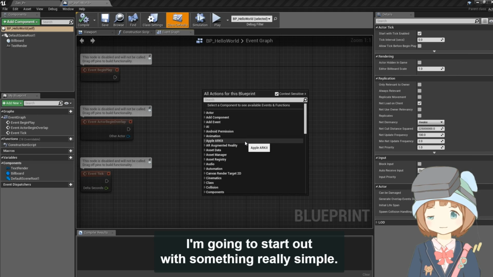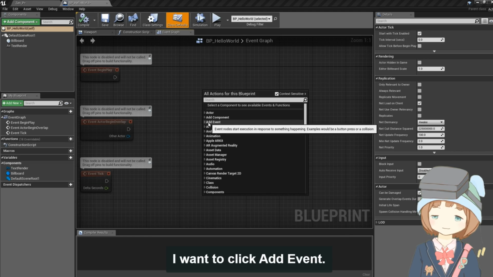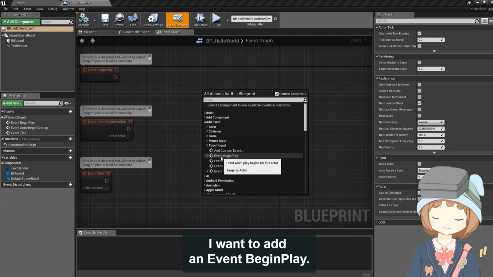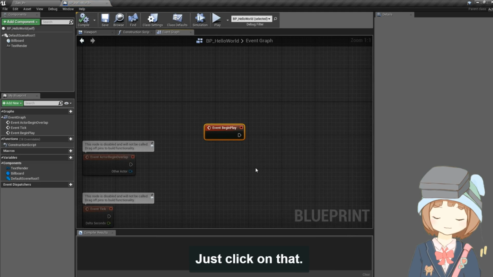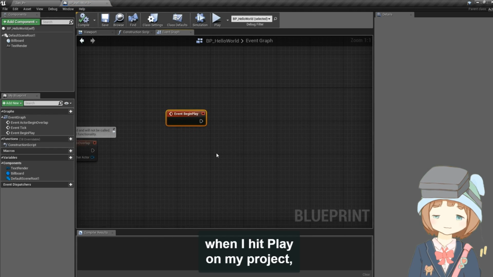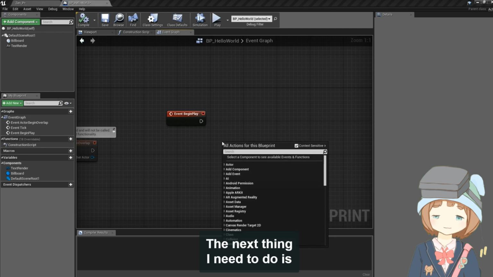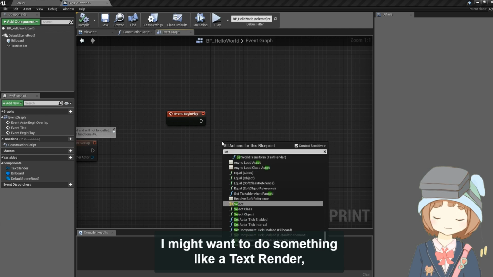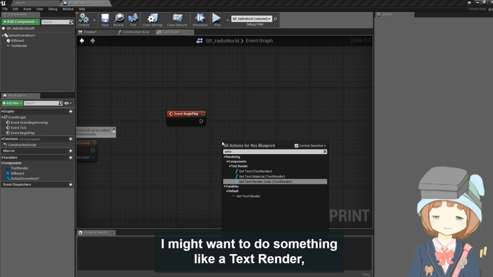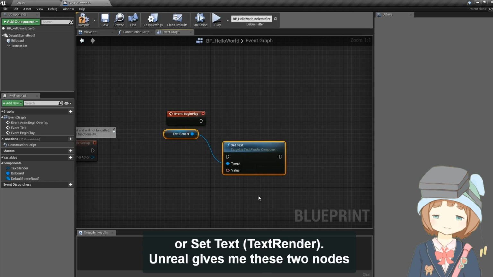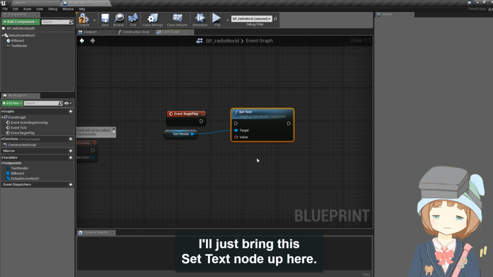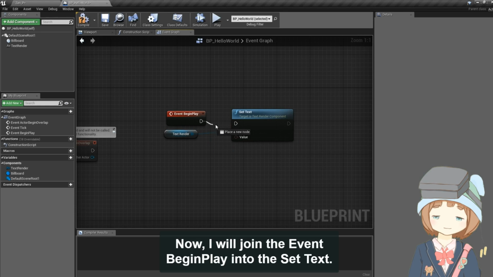So I'm going to start out with something really simple in here. I want to add an event. So I want to add a Begin Play. Just click on that, and literally what this is going to do is, when I hit play on my project, I'm going to tell it to draw or render out some text. So the next thing I need to do is add in that text. So I might want to do something like a text render, or set text render. It gives me these two nodes. I'll just bring this guy up here. And now I will join the event Begin Play into the Set Text.